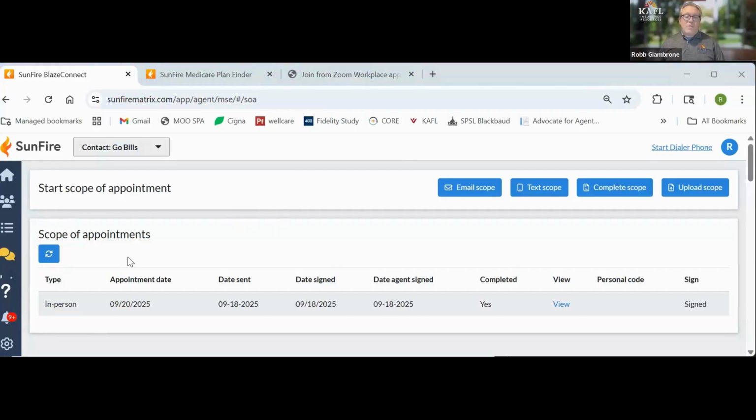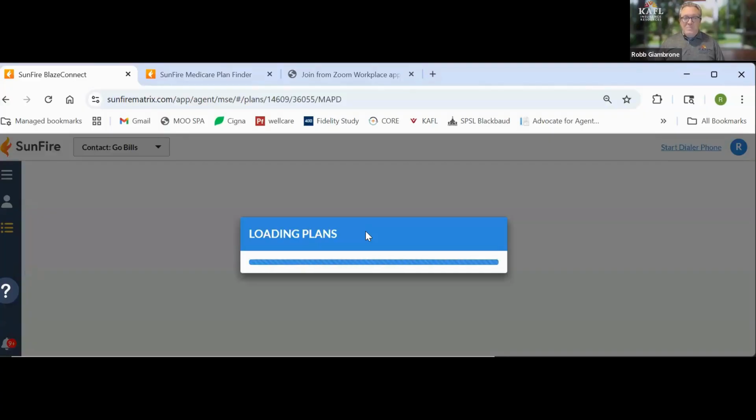So now once the scope of appointment form has been completed, you can move forward with the quoting and eventually the enrollment.